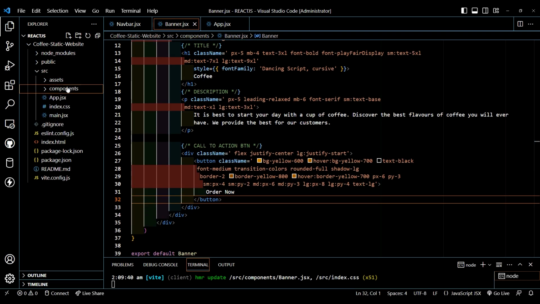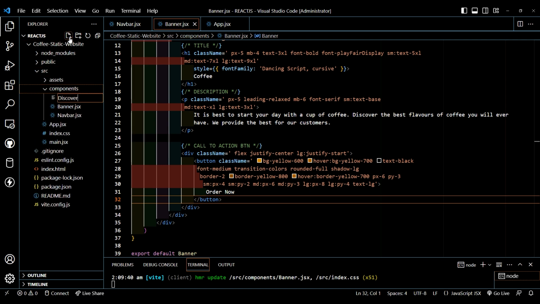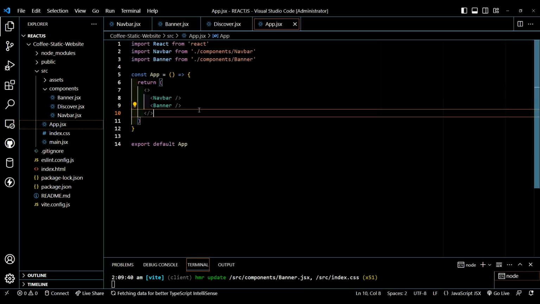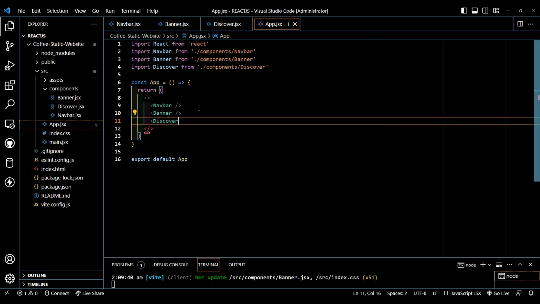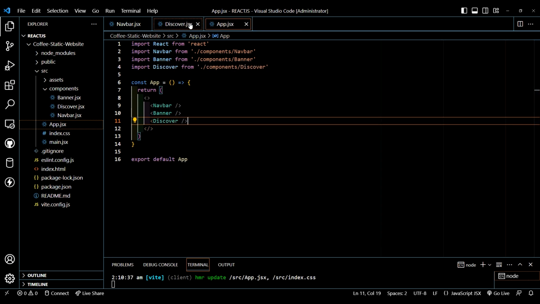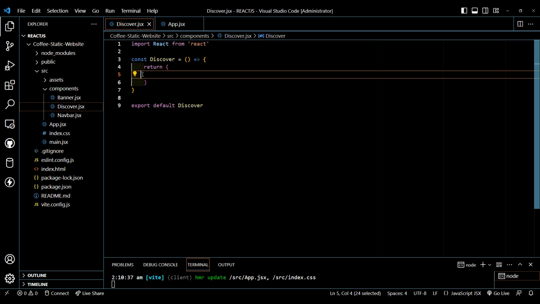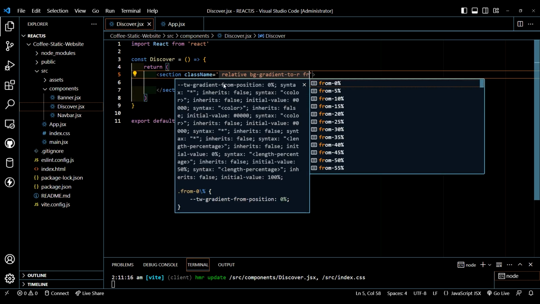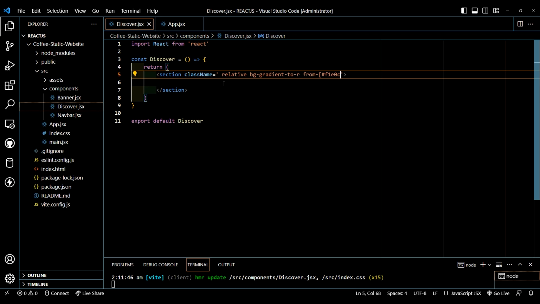Then let's create another component, that is discover.jsx. Let's type RAFCE. Now let's import discover. Now let's create discover component. Type section, give class name, position will be relative, BG gradient to R from a code, via a code, to a code.